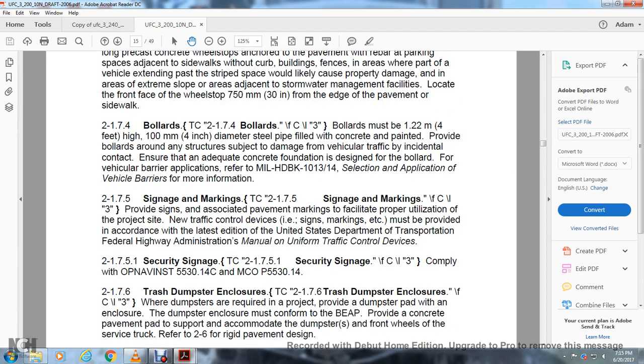2175 Signage and marking. Signage and marking provide the associated pavement markings of the facility, and the project site must be provided with new traffic control devices, signs, markings, etc., in accordance with the latest edition of the United States Department of Transportation, Federal Highway Administration Manual on Uniform Traffic Control Devices.